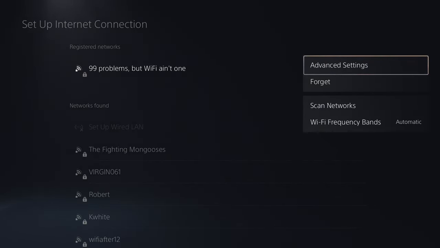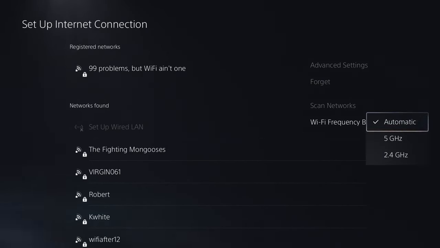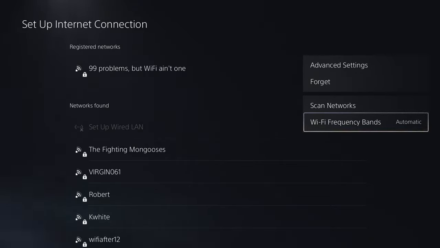And the first thing I recommend you change is actually the Wi-Fi frequency band. So if your PS5 is close to your router, you want to use 5 gigahertz, as it's the fastest Wi-Fi speed, albeit a little bit less stable if your console's far away from your router. Now, if your console is far away from your router, you want to use 2.4 gigahertz. Speed's going to be a little bit slower, but you're going to have a more stable connection. And if you're not exactly sure, go with automatic, and I always recommend that you use a wired connection.